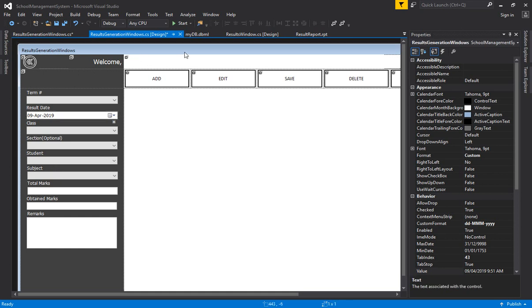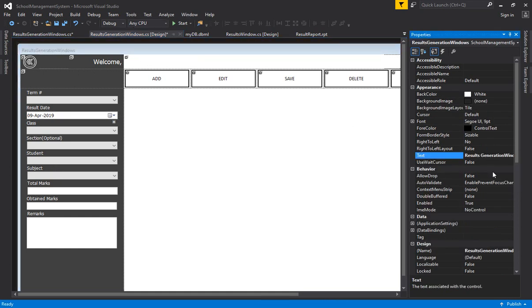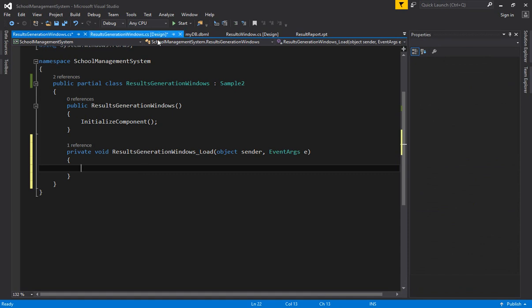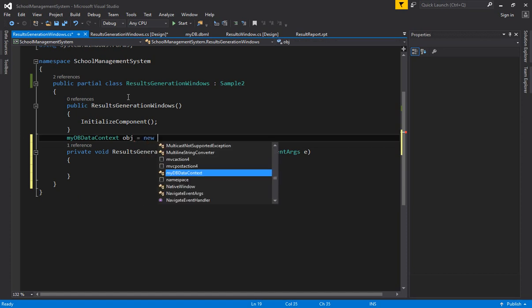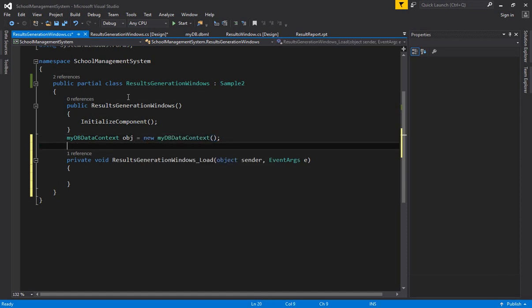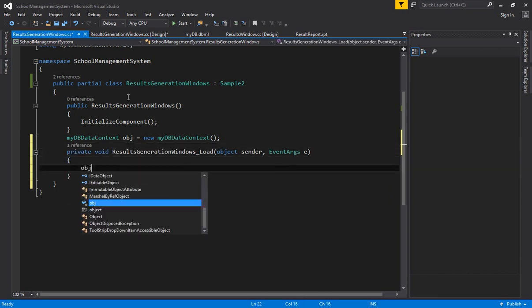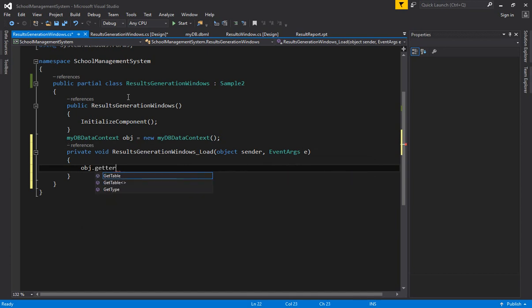So let's do this. Let's first rename the results generation window to a specific beautiful name. Now it's fine, and remove this S. So double click on your window, and now you are in load. First of all, what do you want to load? Your terms. So where are your terms? First of all, you have to create an object, that is my db data context obj equals new my db data context, and then you have to come inside and write obj dot get terms. Do we have terms? Let me check, retrieve terms.